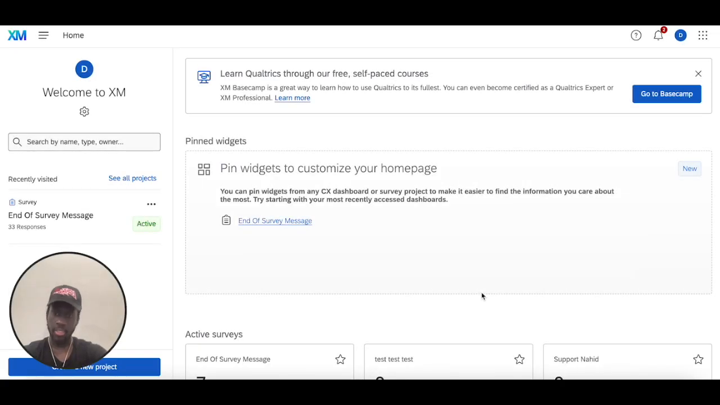Hello, welcome back. Today we're going to go over how you can set up and configure your end of survey elements so you can change it to be customized in the way you'd like.